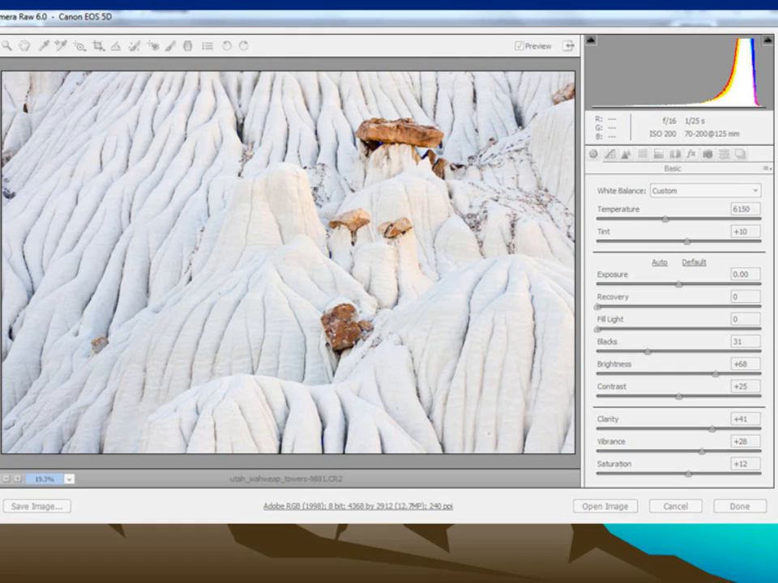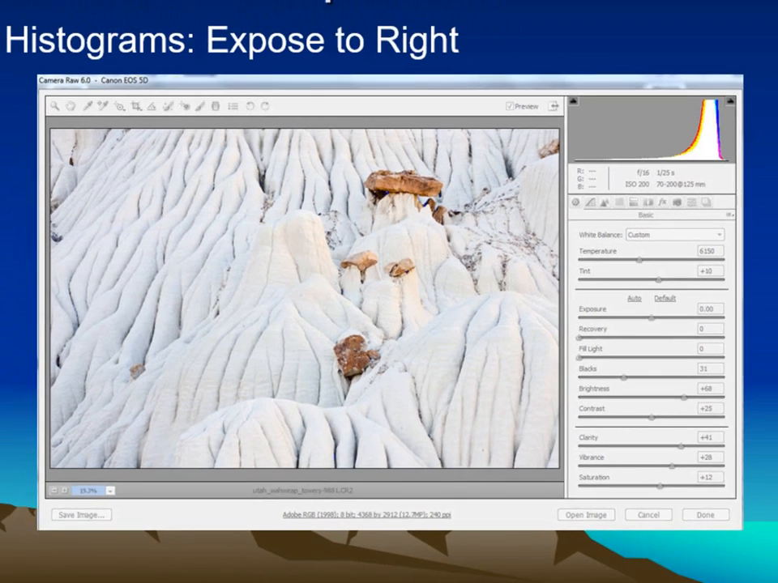If you look at the histogram on the right, it does stretch all the way across the bottom, but because there's no height there, it's indicating that there's very little black and very little shadow. And as such, this is a proper processing of an image that's been exposed to the right.